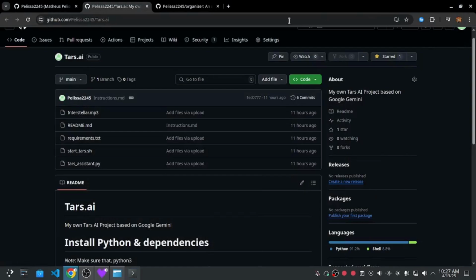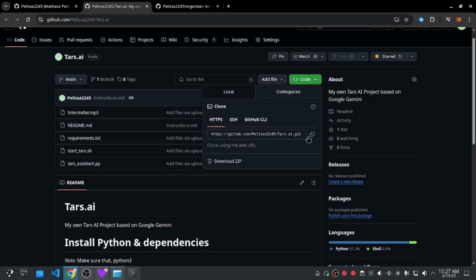Next, we are going to clone the repository from GitHub to my computer, right? Then you can click here on code, and then click here on copy, because you already cloned it, extracted. You don't need to download the zip. If you want, you can.